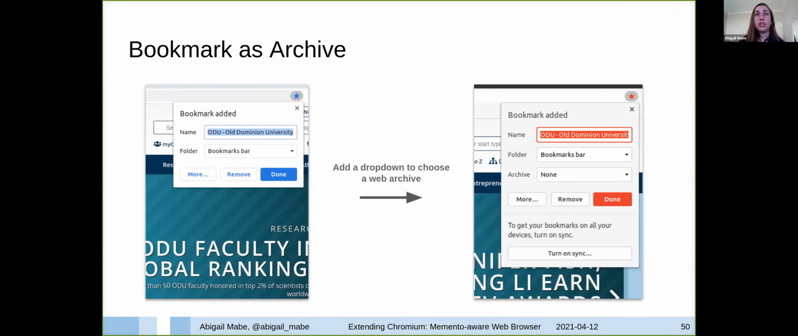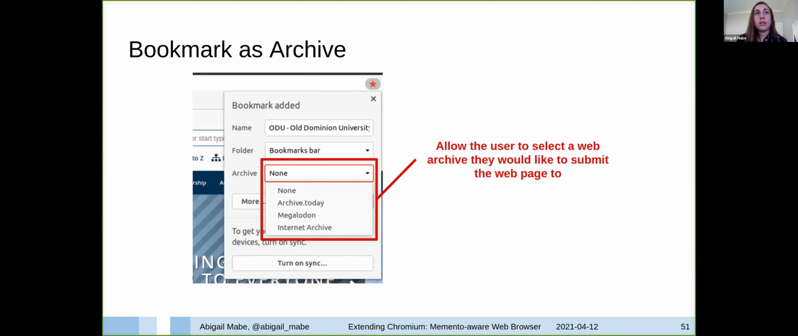I essentially added a dropdown where when the user bookmarks a page and they open the edit bookmark pop-up, there's a dropdown where they can select an archive to submit the page that they bookmarked to. So they can click on the dropdown, and as of right now in the current implementation, they can select from Archive Today, Megalodon, and the Internet Archive. Since the browser is using Archive Now in order to submit the pages to an archive, these are the three that work from the browser with Archive Now without an API key.